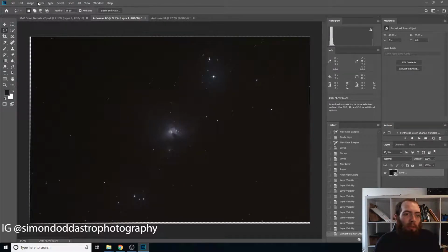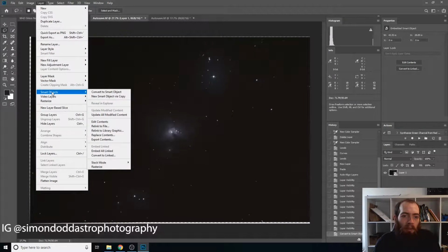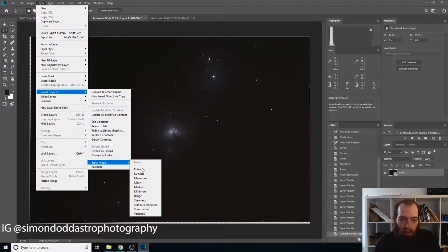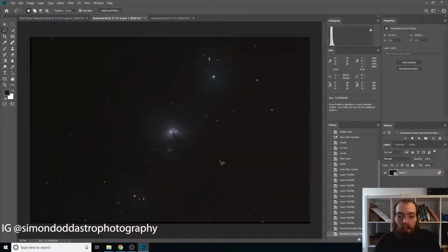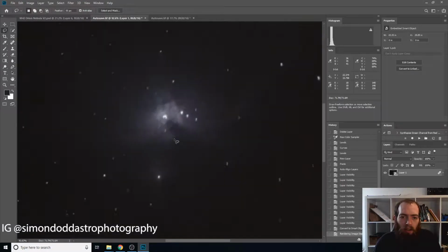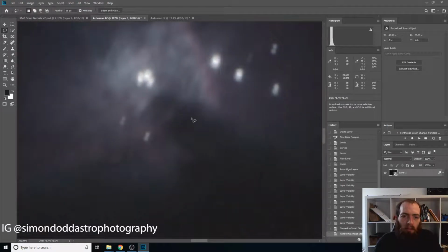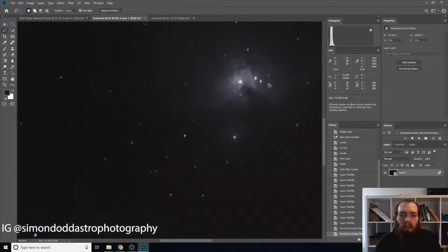Okay, so we come into here, layer, smart object, stack mode, and we want to do a medium one. And with a bit of luck, it does it like that, and we're rocking and rolling. So we should now have a lot more detail with less noise, essentially. I don't like it. They're not aligned, are they? They really are not aligned. Balderdash.